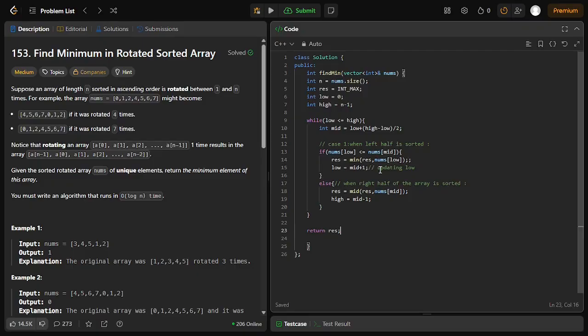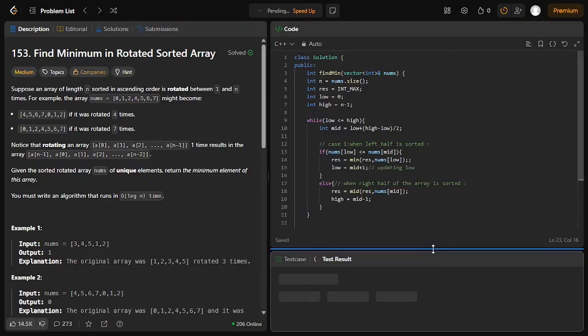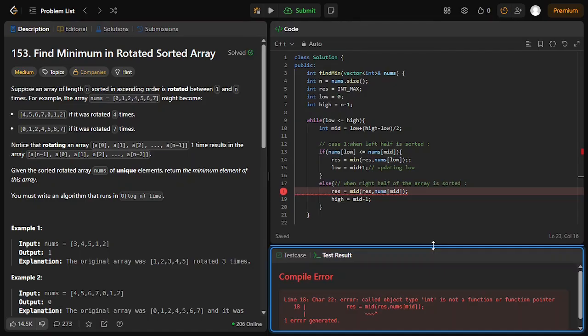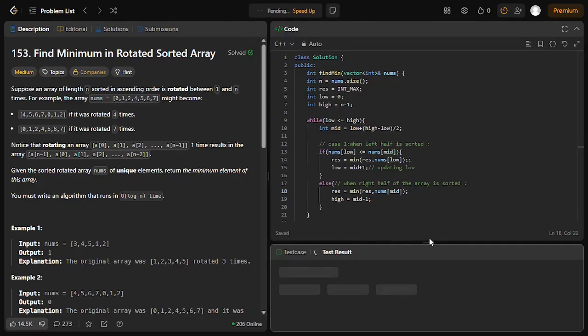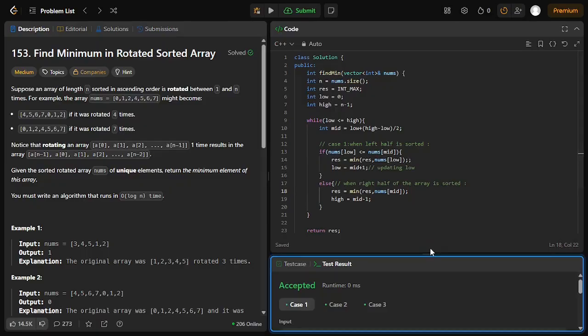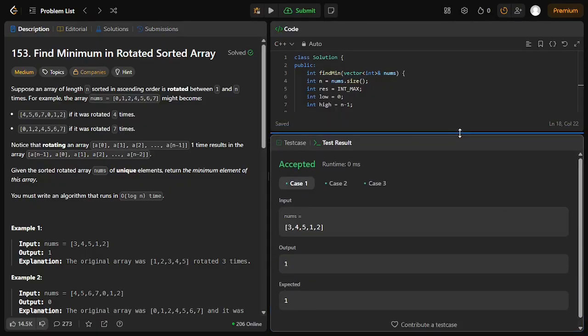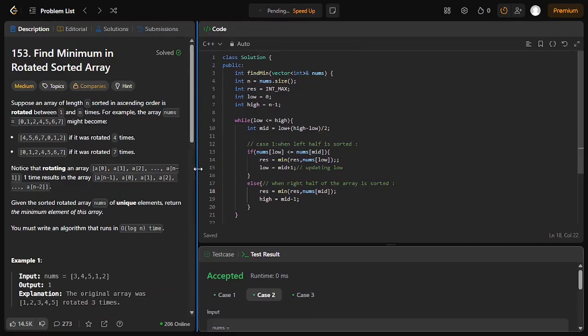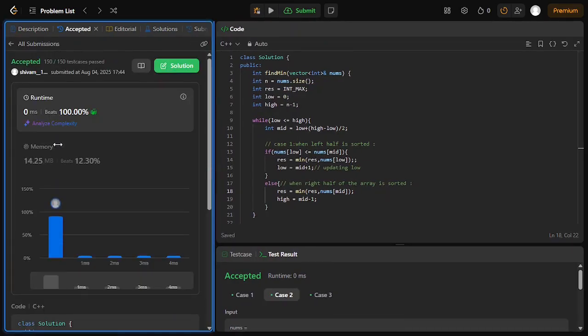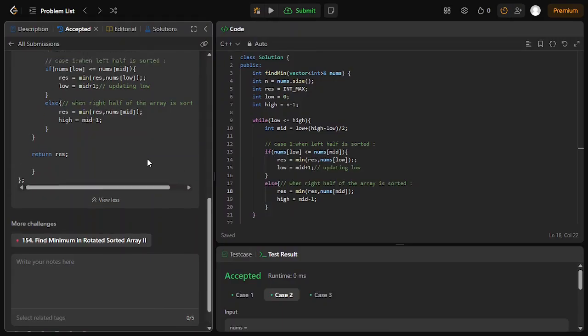So I guess this is fine. It should be mid. Let's check if my code has any errors. Yes, my code works for these test cases, but now let's submit this and see if it works for large test cases too. So yes, my code is fine.